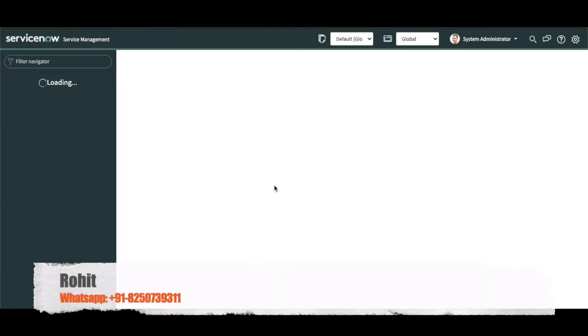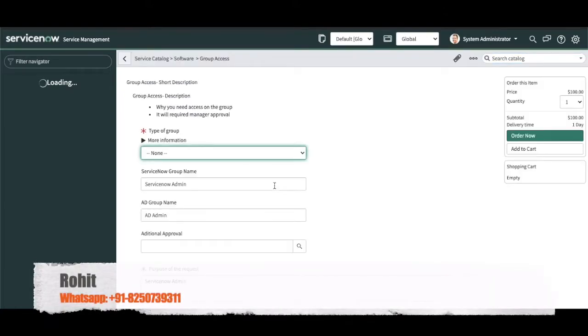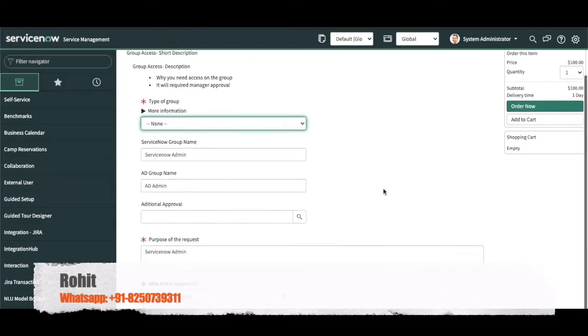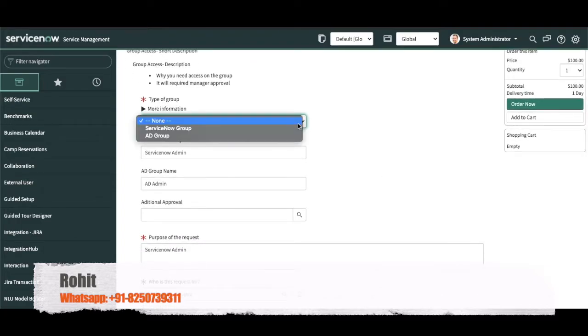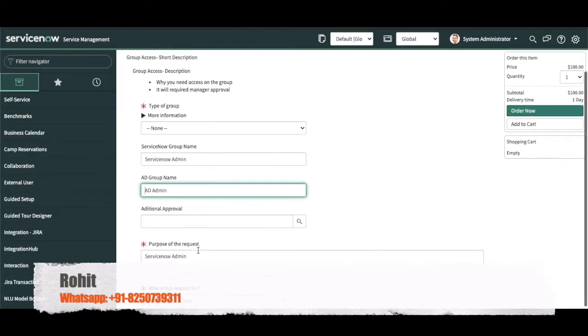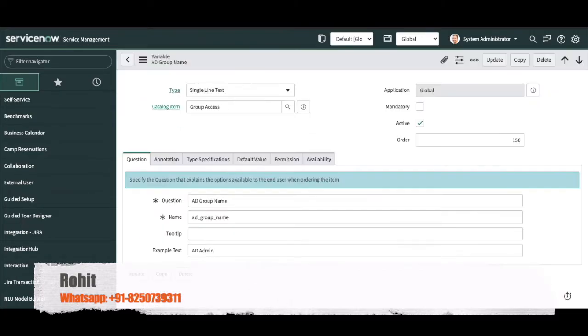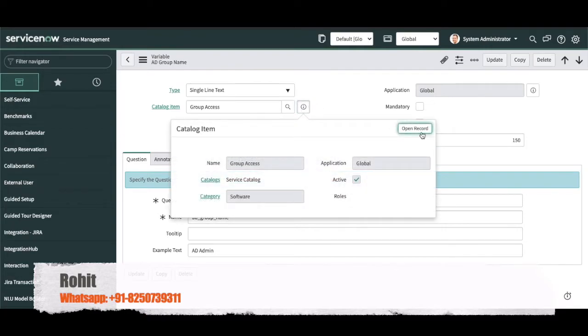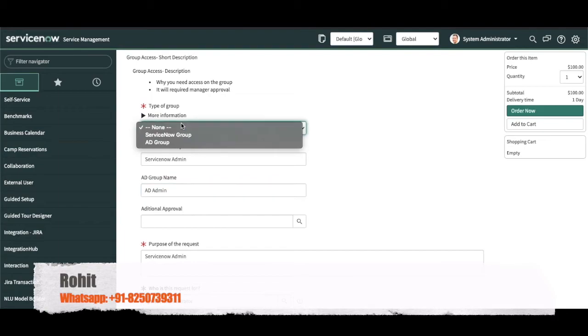What we are going to do here is write a UI policy. Before that, just see the form. Right now we have a type of groups, which is the ServiceNow groups and AD group, and we have a field called ServiceNow group name and an AD group name, and based on that we are doing all of this. Now let's go back to the catalog item and create a UI policy so that if people select the ServiceNow group, then only this ServiceNow group name form field will be visible and mandatory.